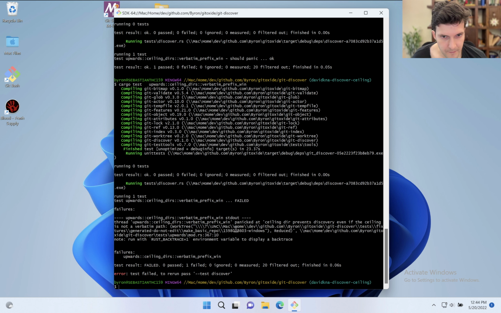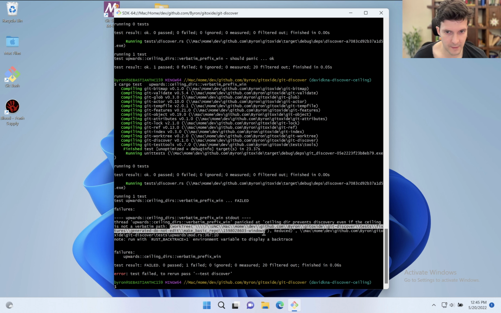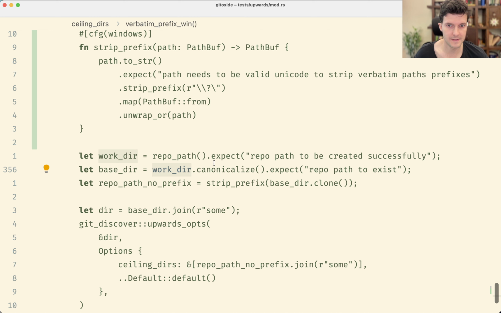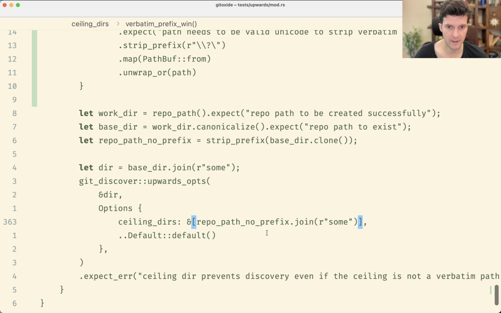Now, what's this? Okay, so it does not fail, right? So it found a Git repository because it ignored this path. So the intention was to give it a valid path that is canonicalized, but it's not canonicalized the same way.